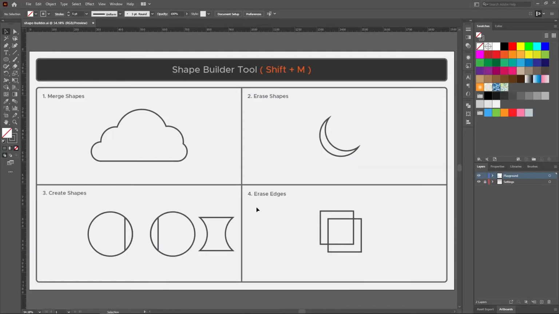Last mode is used to erase edges. Select the overlapping shapes, open the Shape Builder tool, hold the Alt key, and click on the edge you want to delete.